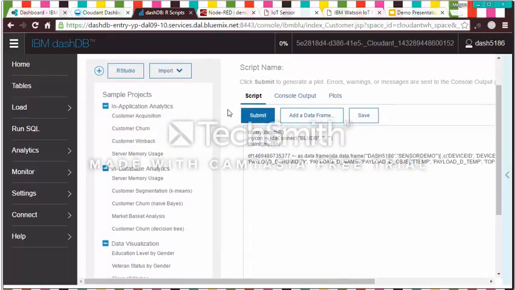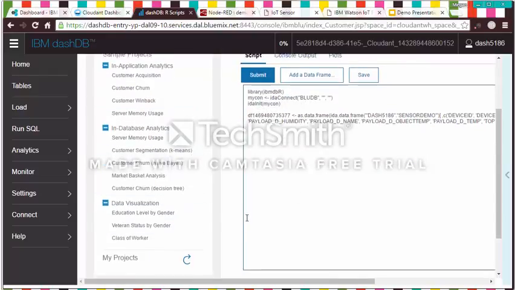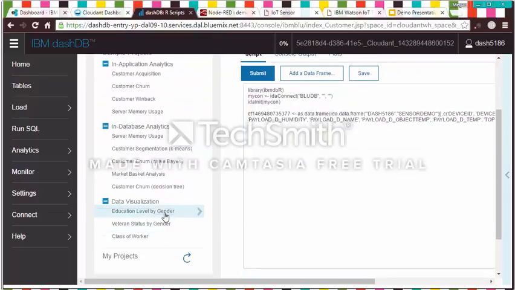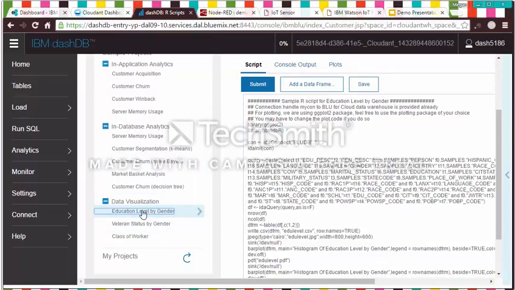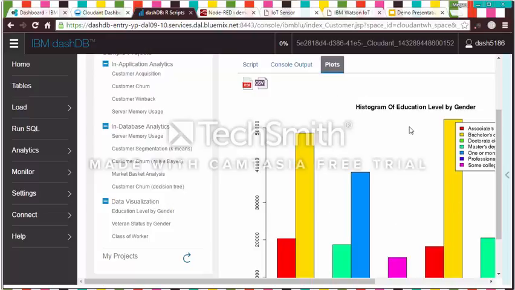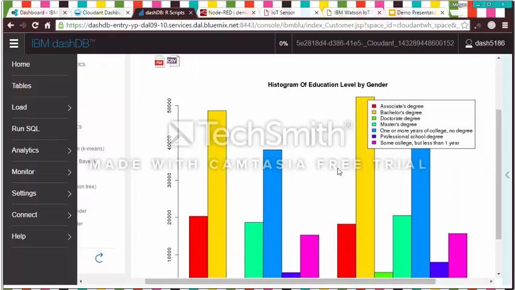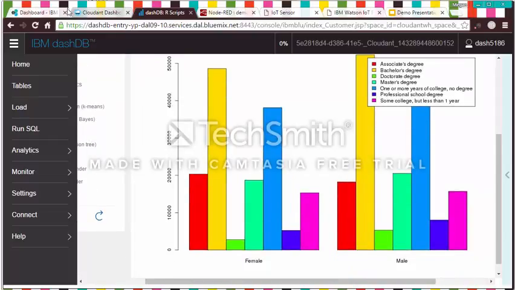For demonstration purposes, IBM, however, provides analytics and data visualizations for other different scenarios. So, for instance, here you can visualize the education level by gender. Here would be the script, and hit Submit. And this will provide automatic neat visualizations from your databases.